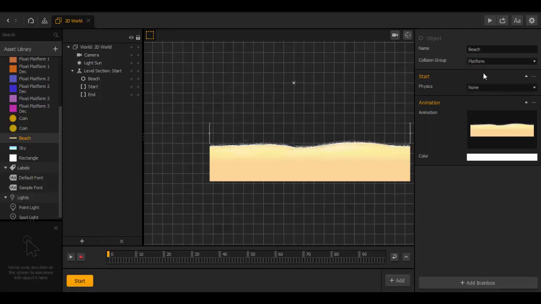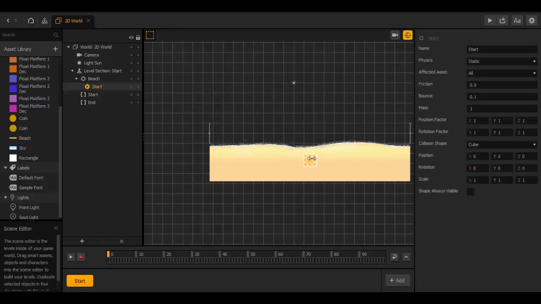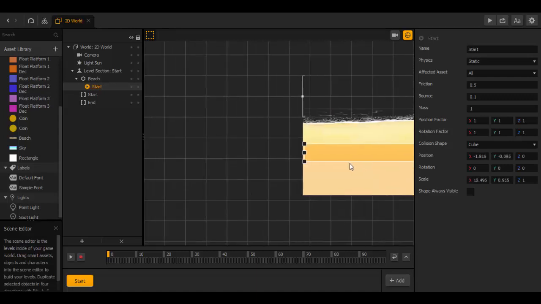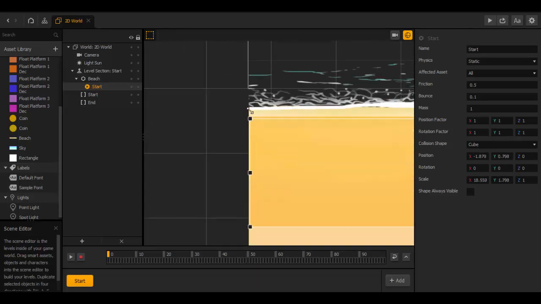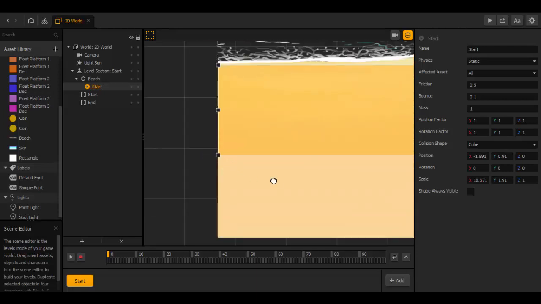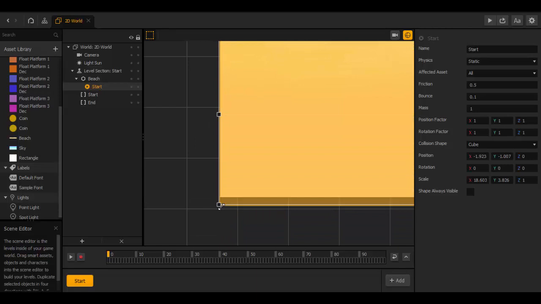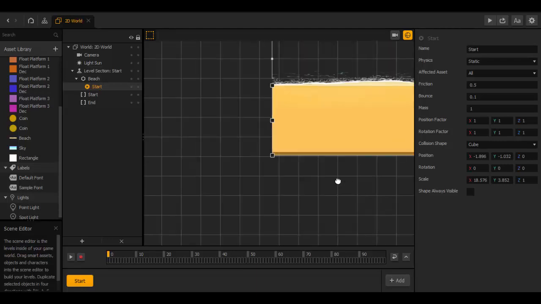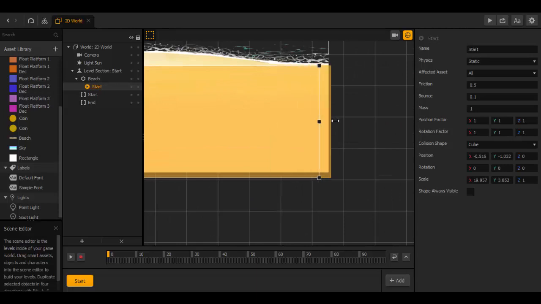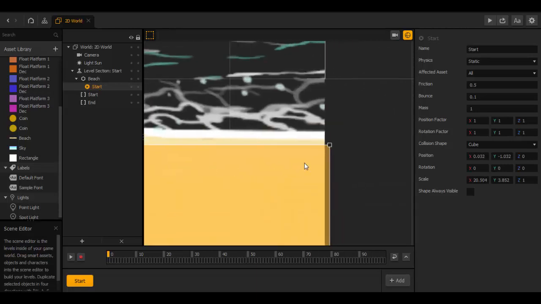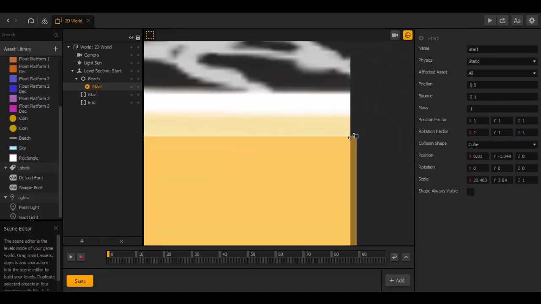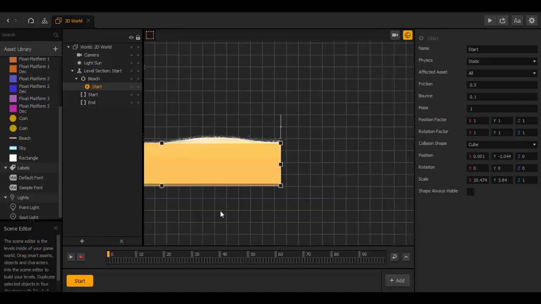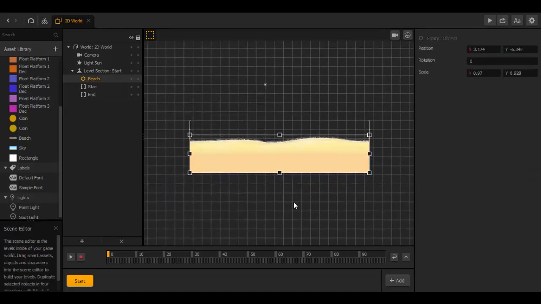Okay, and now we change the collision group into platform and the physics into a static object. And now we add the collision shape.